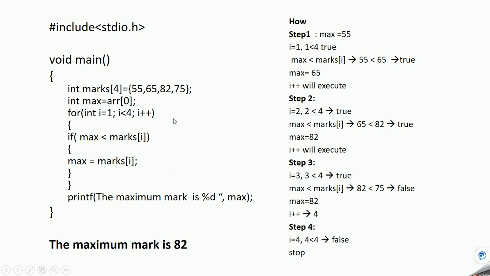So this is how array, a single dimensional array, is used.